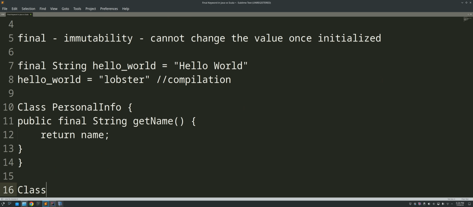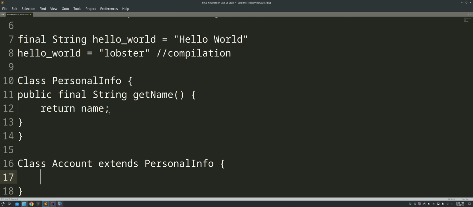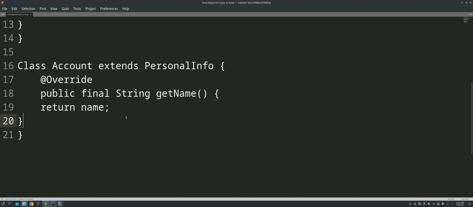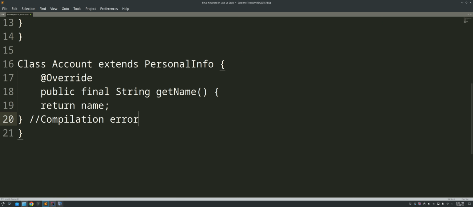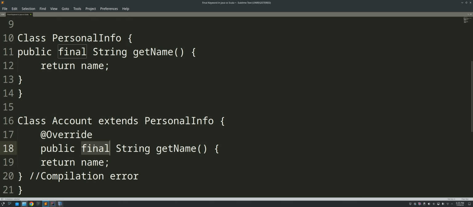Now if I have another class, Account extends PersonalInfo, for example, all this is just an example on the fly. If you want to override this particular method, it will not be possible. Say if I say override this, there's going to be a compilation error. That's the effect of the final keyword on a method. It does not allow you to change the behavior of what that method was intending to do.